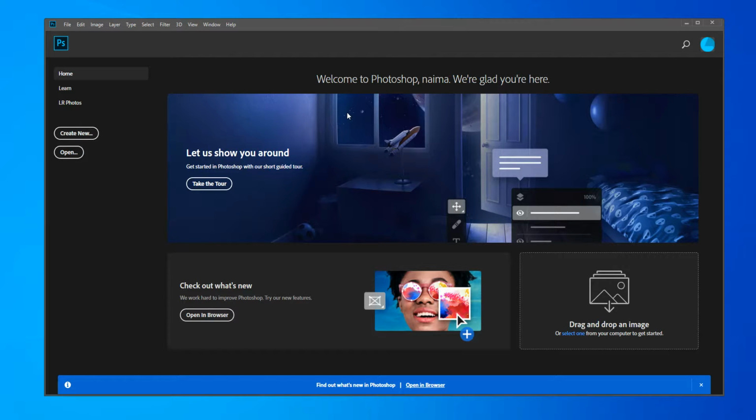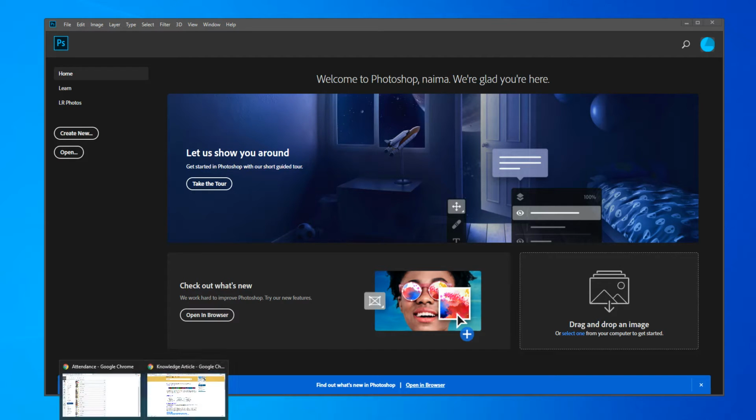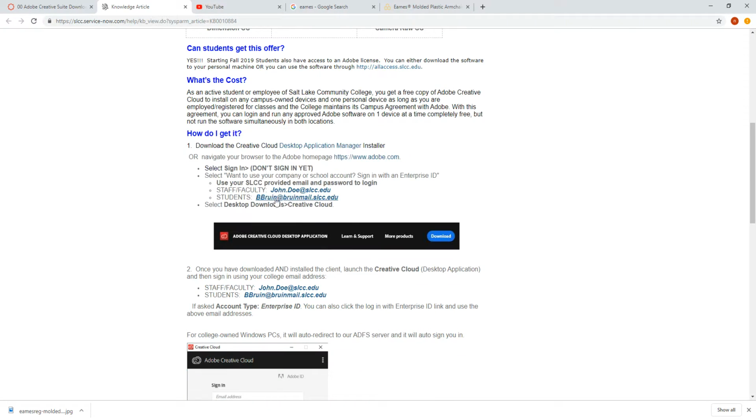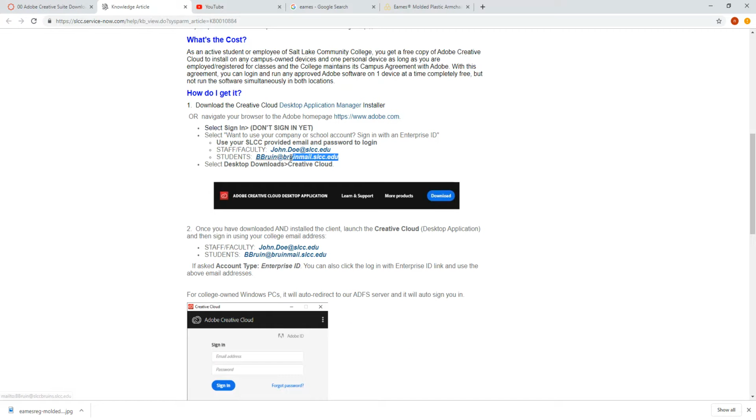So I'm going to pause my lecture one more time. What we're going to do now is have you try and look up your Bruin email and your password. We are going to use that same login information that gets us Adobe for free at home to activate it here in the lab. So for example, let me come back here to this knowledge article. You're going to be using your Bruin email and whatever password you have. Let me hit pause for a minute.